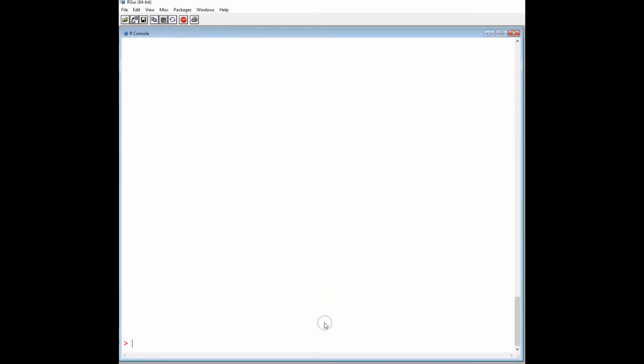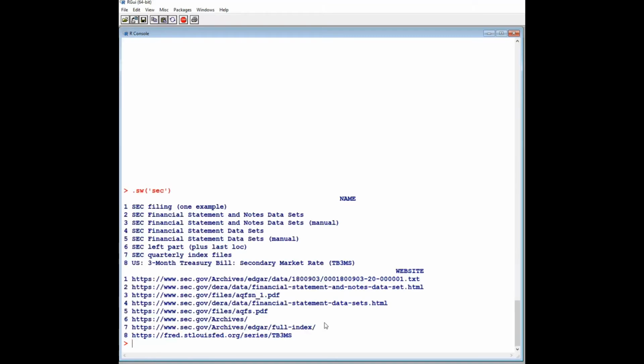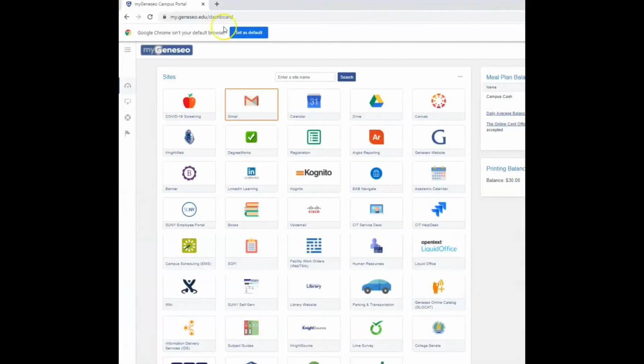compression ratio. So this is SEC filing. We are going to look at the index, number 7. This is the SEC quarterly index, and you can just Google SEC quarterly index file. Eventually, you are going to see this link. I'm going to go to this link.